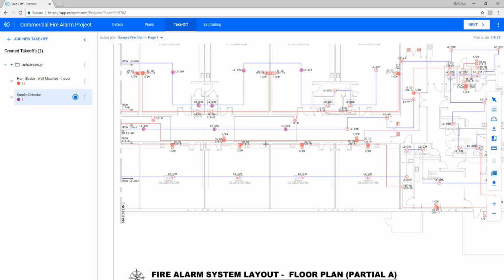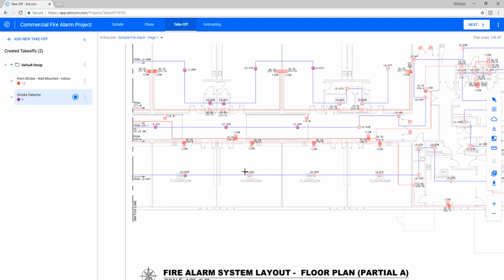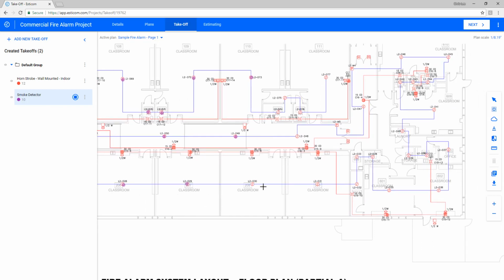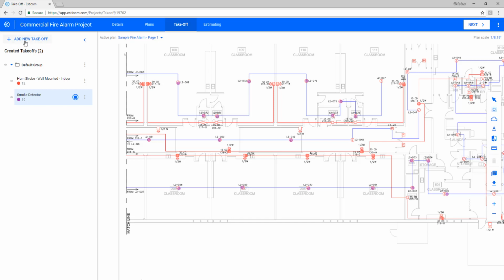And now we'll just work our way through the drawing and count the smoke detectors as we see them depicted. So just continue to work through, count. As I'd mentioned before, you can single click, hold, and drag the page to move the plan around.